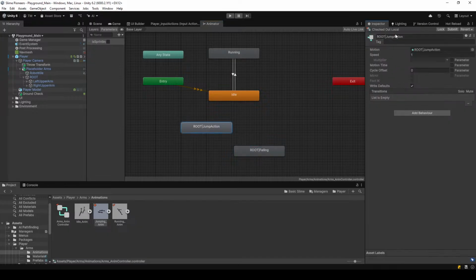We'll call this jump and falling. Make a transition from jump into falling into idle, like so. And I think that'll be fine.